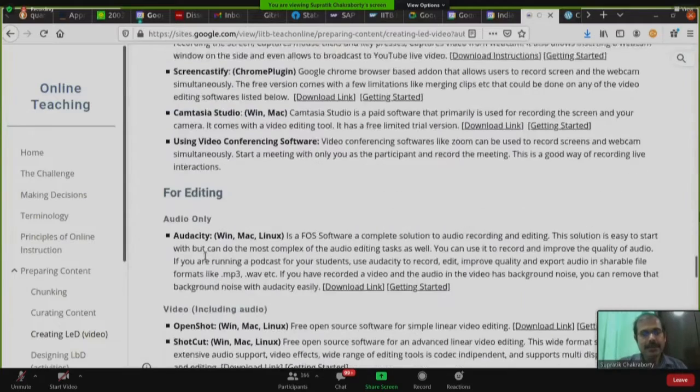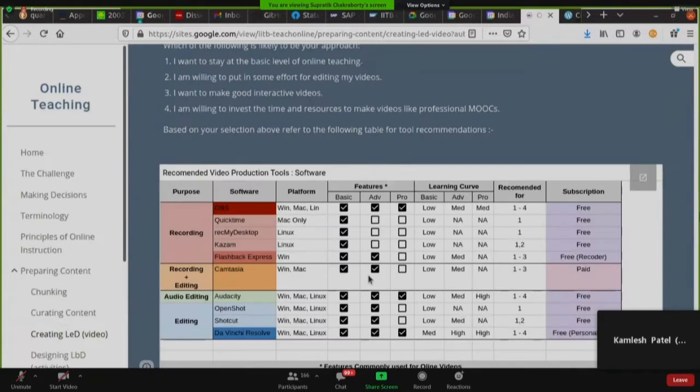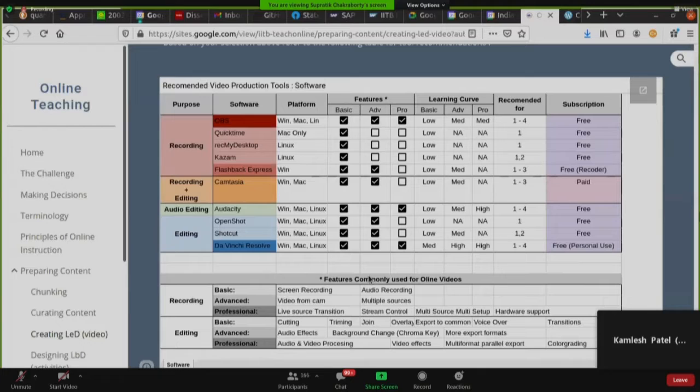Okay. Now we will go to the next one, which is... Sir, before that, I would like to ask one question. Yes, please. This metric, there is a curve. One of the columns is learning curve. Can you just elaborate more? So learning curve means how much effort do you need to put in as a teacher, as a user of these tools, to be able to use these features effectively, right?